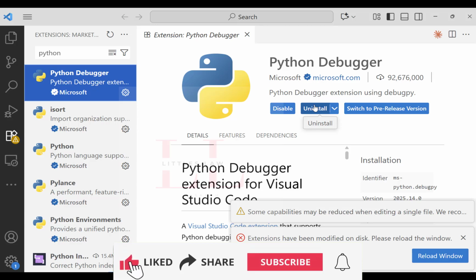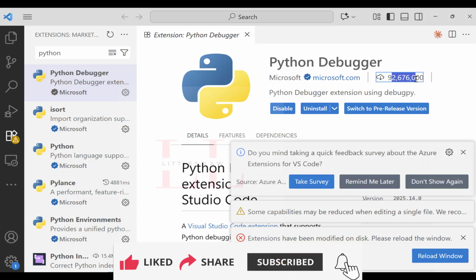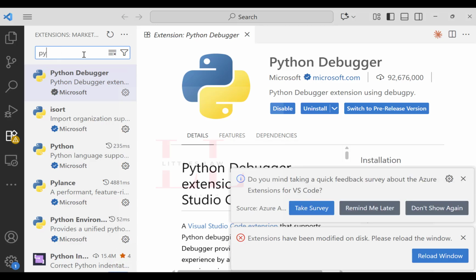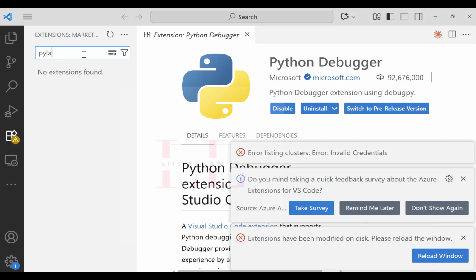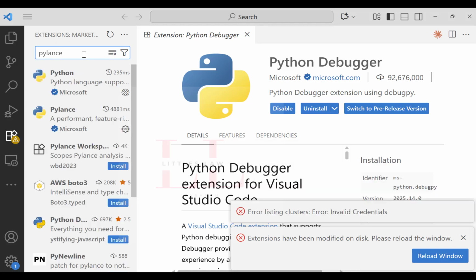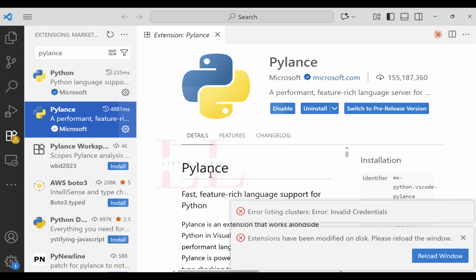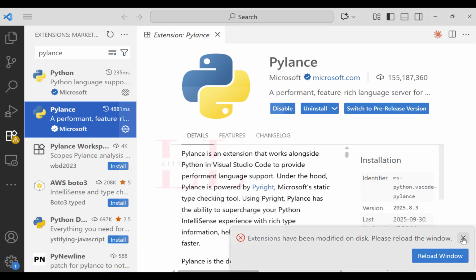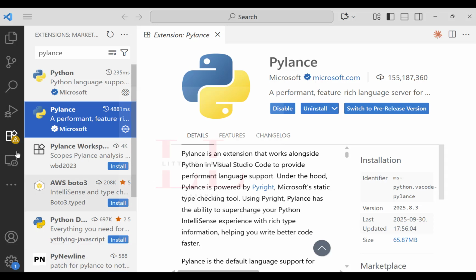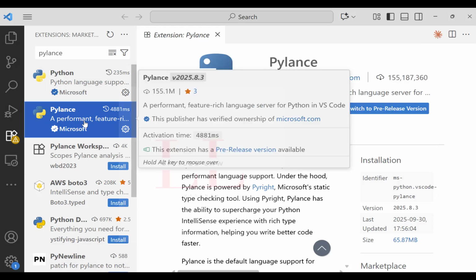So this is one with tens of millions of downloads. Yep, I'm right. While you're there, I also recommend installing Pylance. Yeah, that's another important one. Now this is for better code intelligence, and though it often comes bundled with the Python extension, I will install it. So Python is installed, Pylance is also installed, and these are used for better code intelligence.